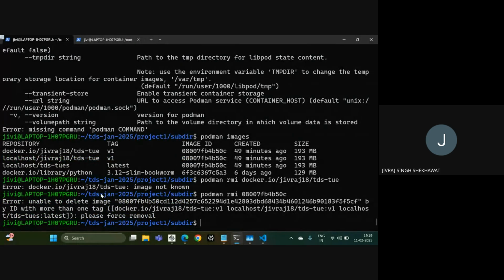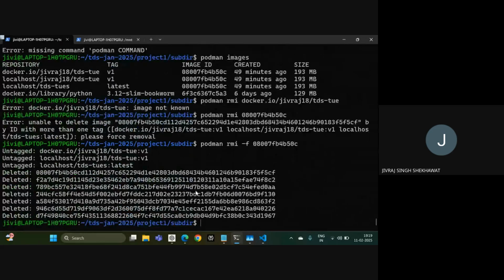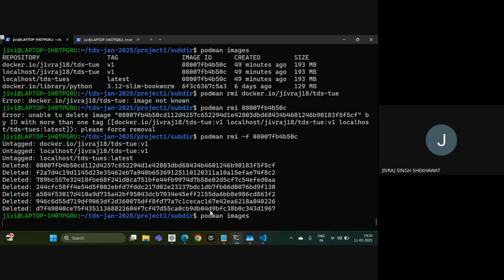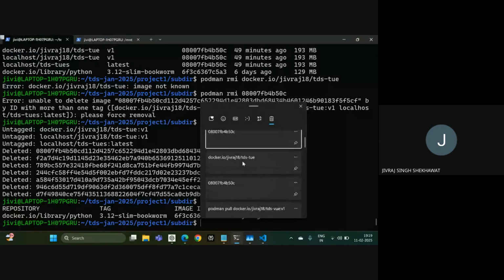Unable to delete this because the ID has more than one tag. Please force removal. -f. So now all those 3 images have been deleted. This is the Python image that we had installed. So now I will pull the image from Docker Hub.